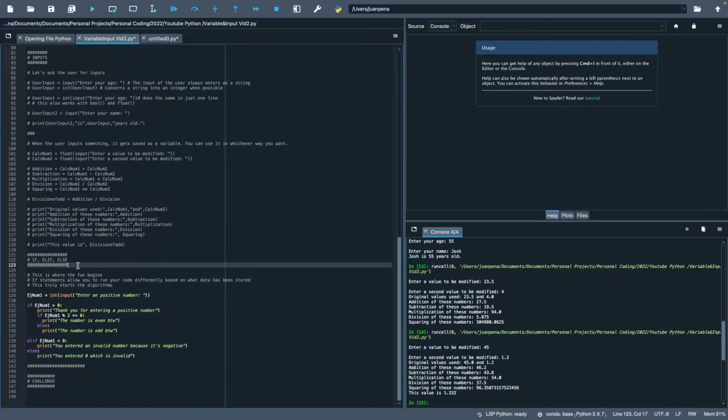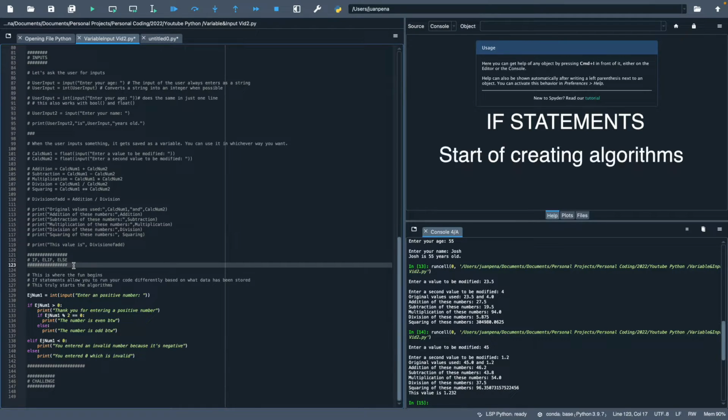The last thing I'm covering for this video are if statements. If statements are the start of actual algorithms that we'll start making in this Python course. Believe me when I say this is when the fun starts to happen, because you get to use the values you get and do different things with those values without having to manually check and do them.